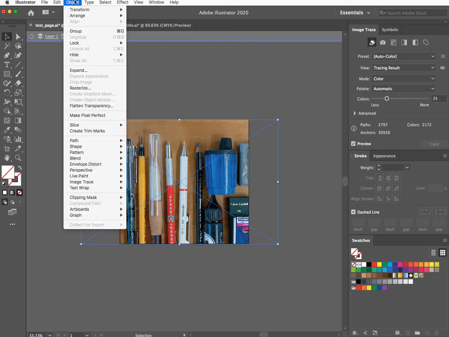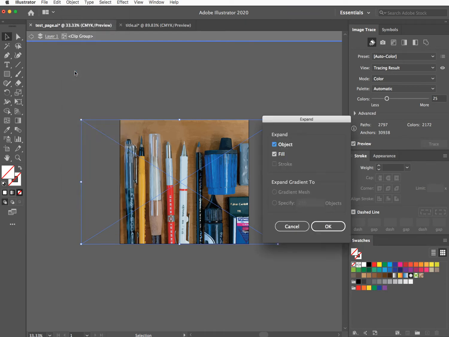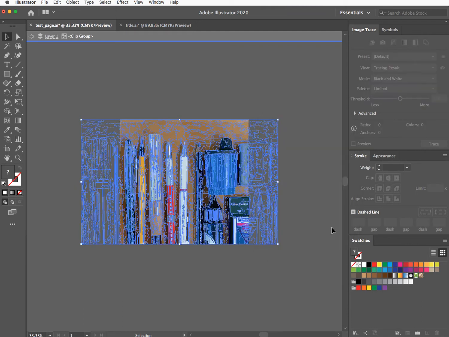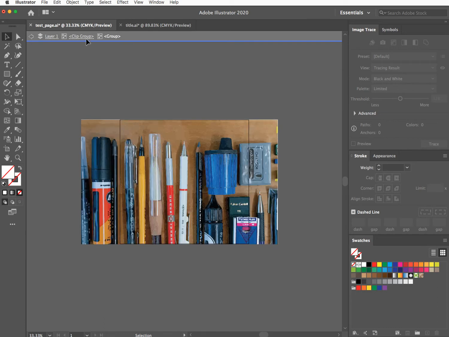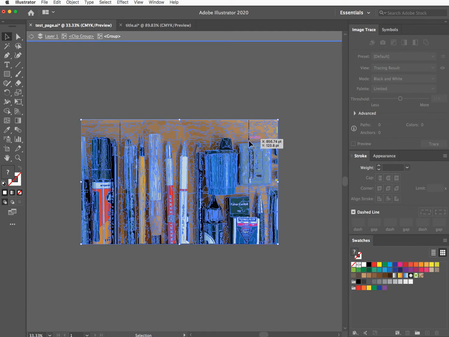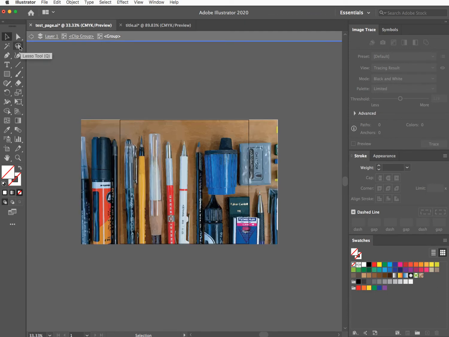I can do the usual stuff, object, expand, go OK. And rather than ungroup it, I know that I can double click again, and you can see clipping group, and then it's gone into the actual group. So now I can get this tool here, which is the lasso tool. So now I can pick some more random shapes and I can kind of draw from the center.